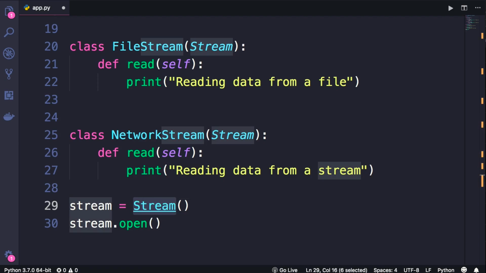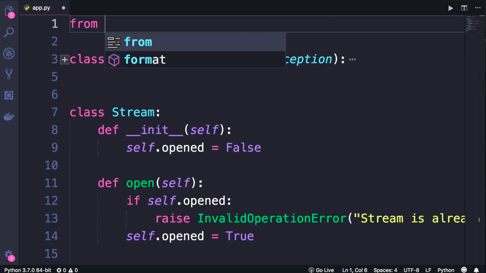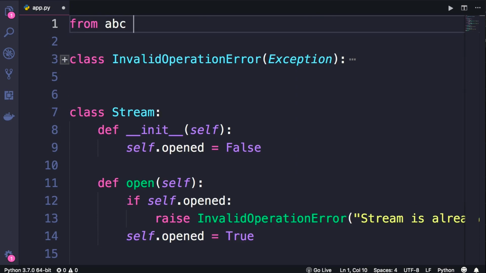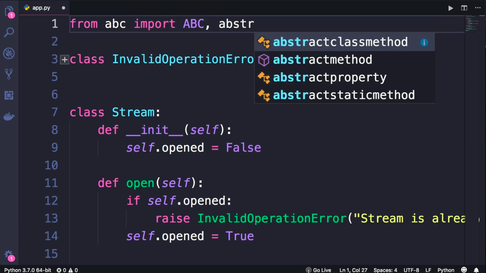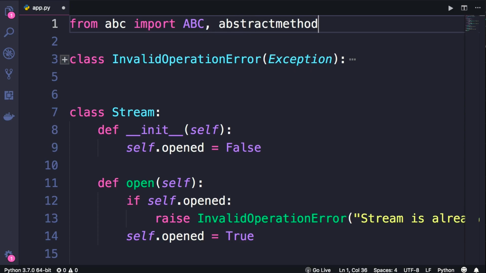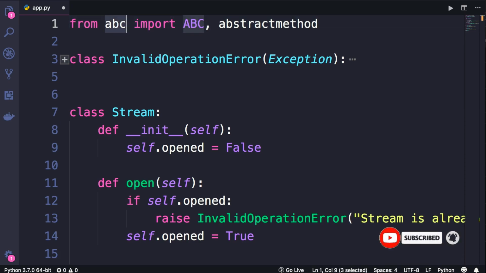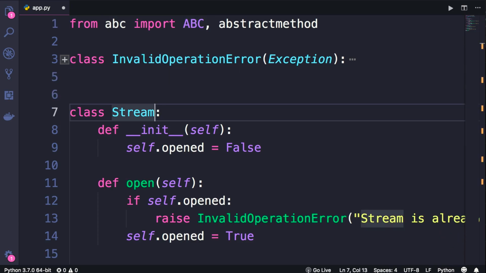To do that, we go on the top and from the abc module, which stands for abstract base class, we import the ABC class and the abstractmethod function, which we're going to use as a decorator. So make sure to type this exactly like what you see here. The name of the module is all lowercase and the name of the class is all uppercase. Now, to make this stream class abstract, we should derive it from the ABC class, abstract base class. That is the first step.